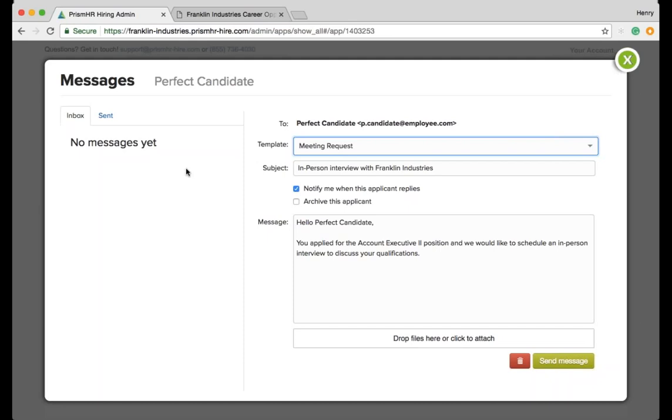So it's great to keep yourself organized, but where it's really valuable is as teams are involved, everyone can see all the communication organized with an applicant in one place, where everyone's on the same page.